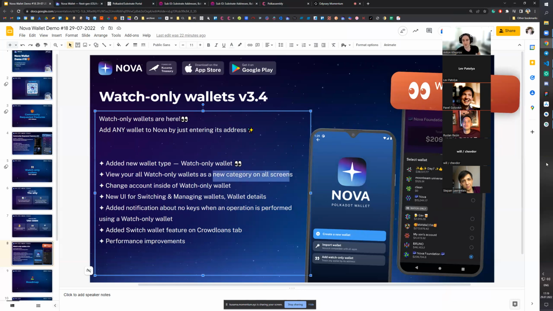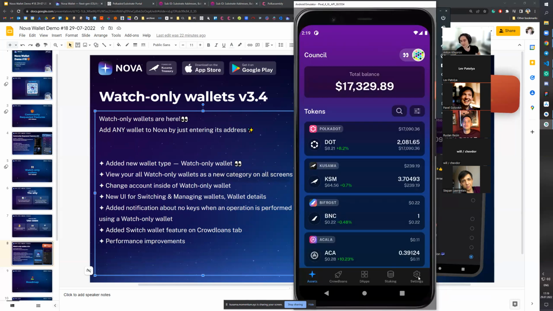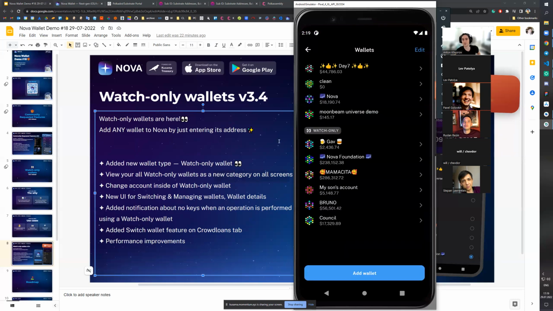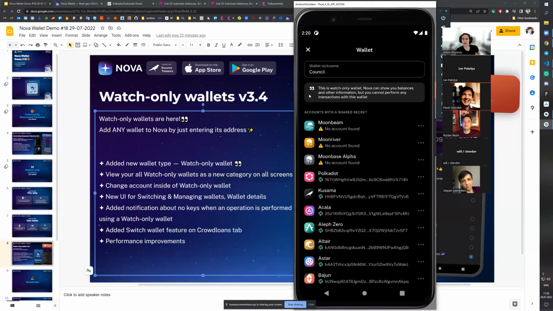So this is part of the second feature, right? We have this new category on all screens, meaning that if you go to settings, wallet management, you will also see these categories. And if you go to the details of the watch-only wallet that we just created, you will also have an additional hint that this is a watch-only wallet, and you can see all the information, but you cannot do any transactions with it, right?